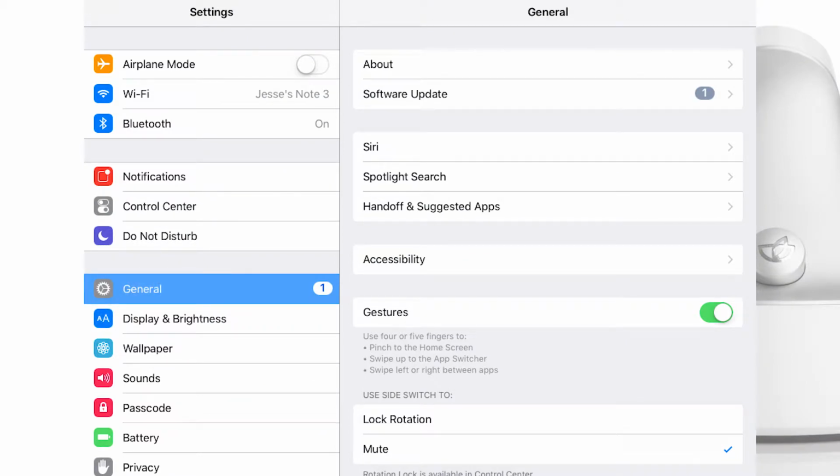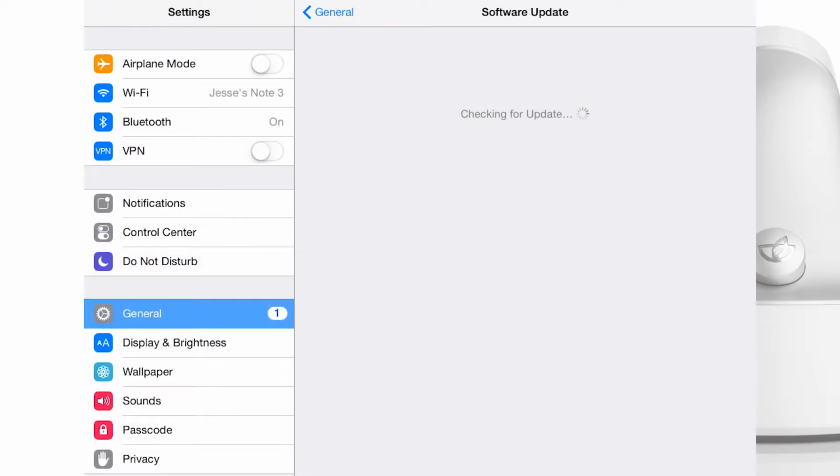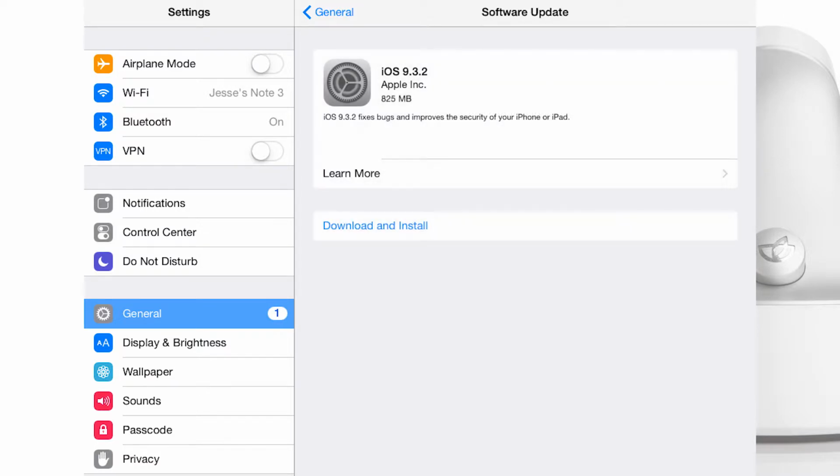On the right side of the screen, tap the Software Update field. Tapping on the Software Update will check to make sure your iPad mini has the most current operating system installed. If your iPad's operating system is not up to date, follow the prompts on your screen and update the device. This may take several minutes.